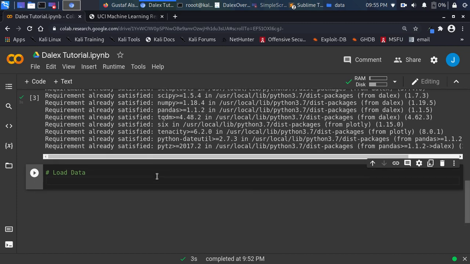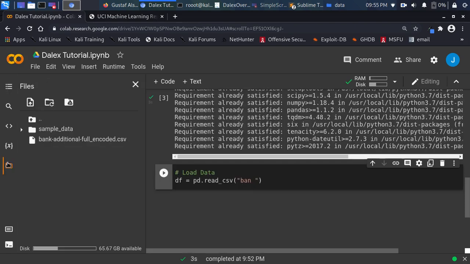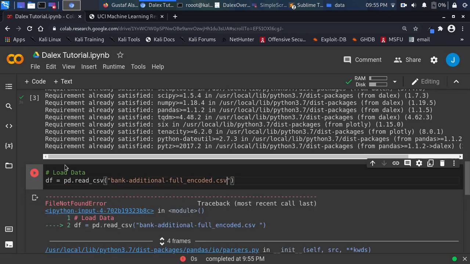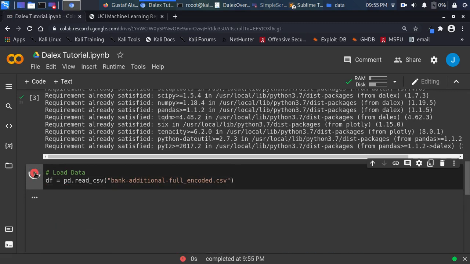So let's load the dataset. df = pd.read_csv, and I'm going to read the dataset. The dataset is called bank info. It is found here. I've already copied it here, which is bank additional full encoded. I've already made it simple so that we don't spend a lot of time on this. Okay, so I'm going to just open this particular dataset. In case you have any question or contribution, you can put it in the comment section below.